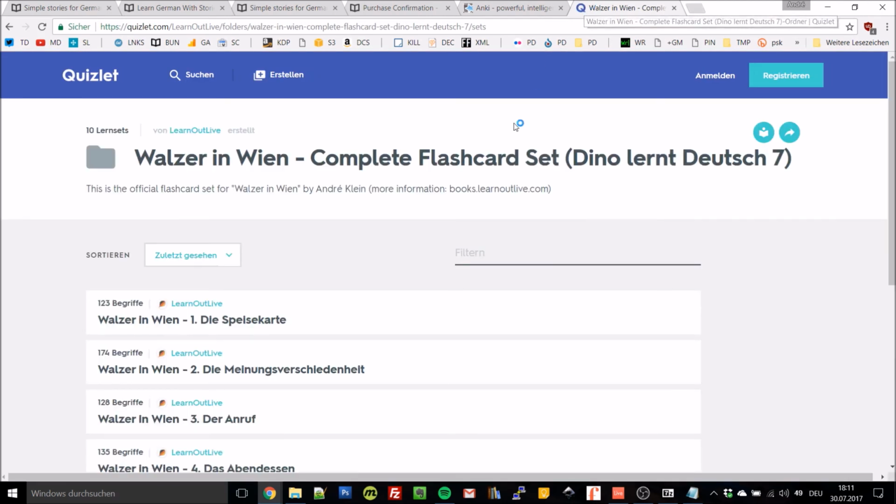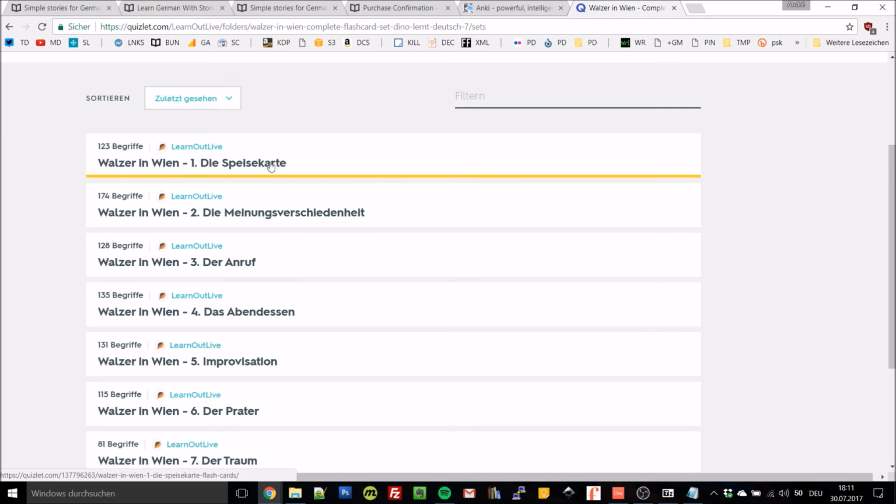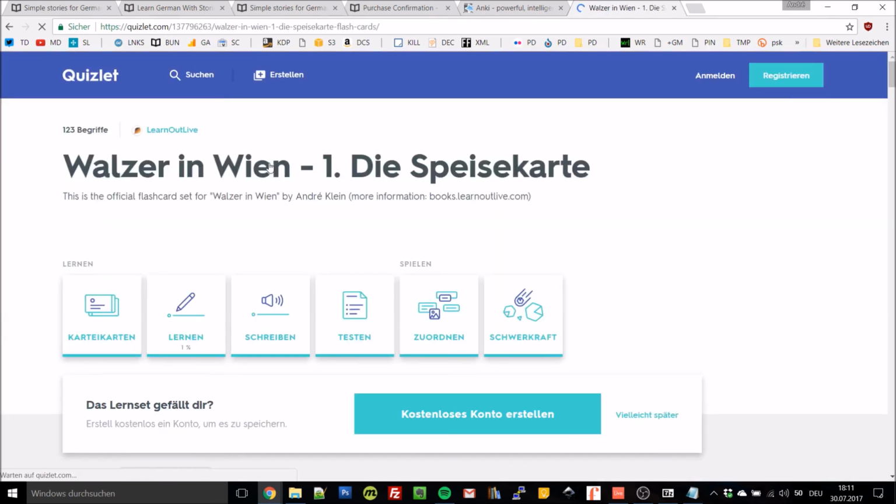Let's paste that into a browser, and here you'll see all of the chapters are included as well. Now, what's great about Quizlet is you don't need to download anything, you don't need to extract any flashcard files or whatever. You just simply paste the URL and you're ready to study.